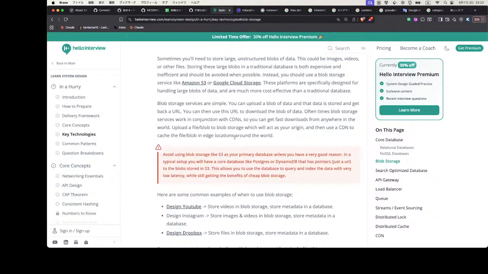Blob storage services are simple. You can upload a blob of data and that data is stored and get back a URL. You can then use this URL to download the blob of data. Oftentimes, blob storage services work in conjunction with CDNs, so you can get fast downloads from anywhere in the world.